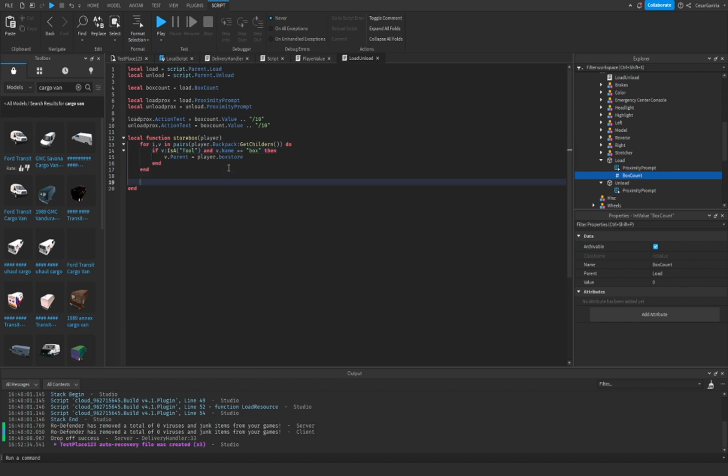Okay, and then after that we want to check the player's character, so we want to say for i, v in pairs, and then we want to say player.Character:GetChildren(), boom, and then we want to say if v is a tool and v.Name is equal to Box, then we want to set the parent to player.BoxStore.